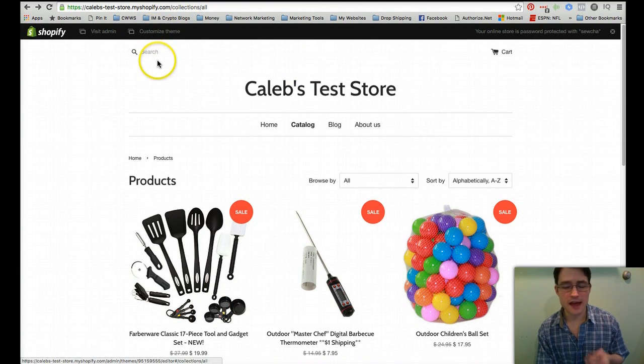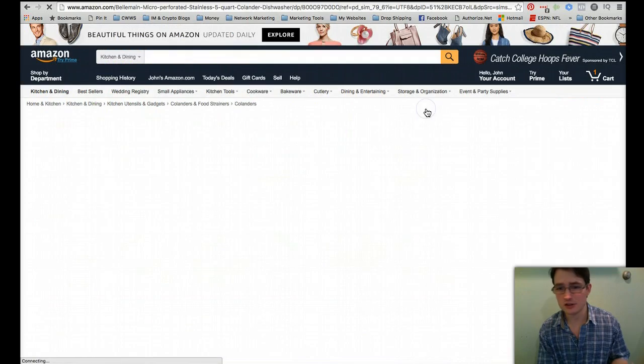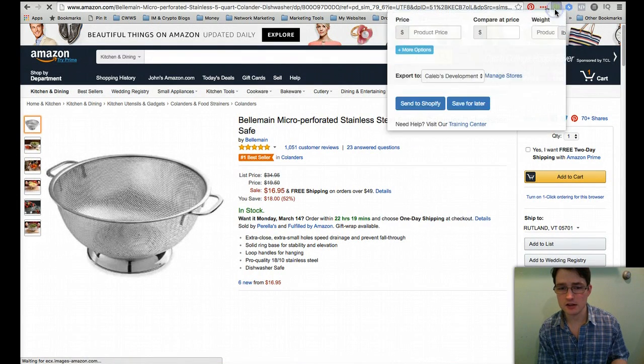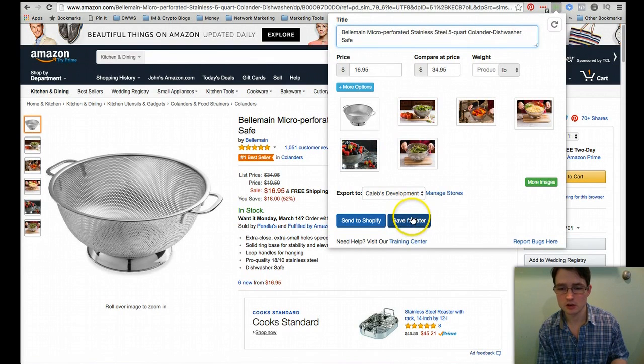So you can do that at AliExpress, you can do it at Amazon. I'll show you real quick here at Amazon. I already got some items pulled up. We'll just add this item. Look how easy it is to add an item from Amazon, okay? There it is. We'll save it for later into the app, okay?